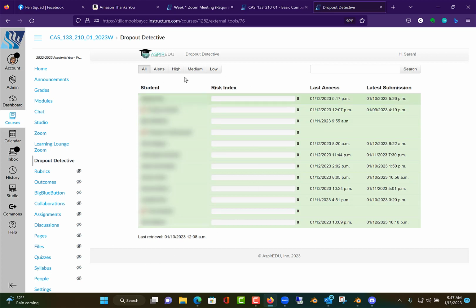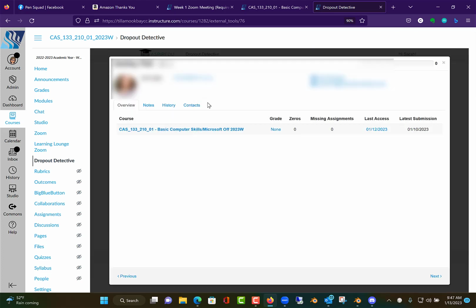On this front page, you'll see a list of your students, their risk index, the last time they accessed the course, and the latest submission for each of them. If you want to click on one of them, you'll get more detailed info.